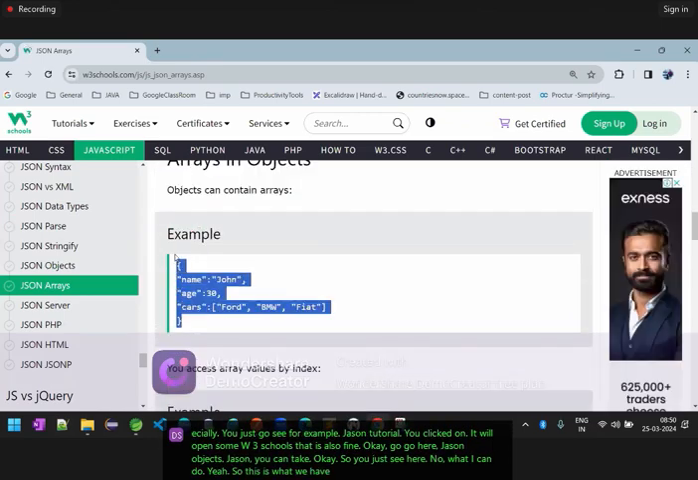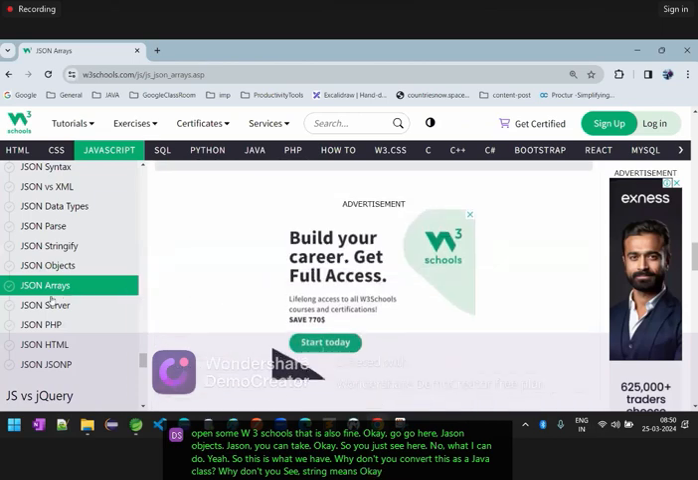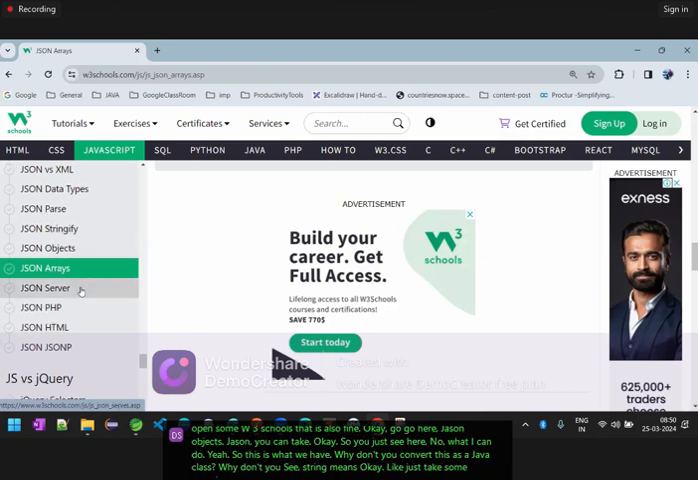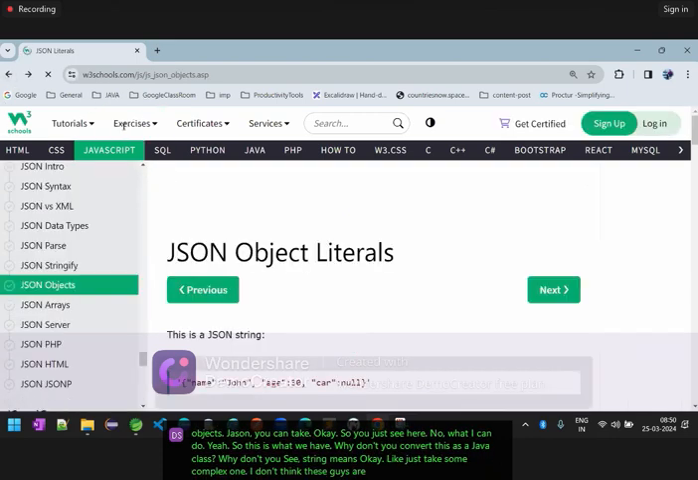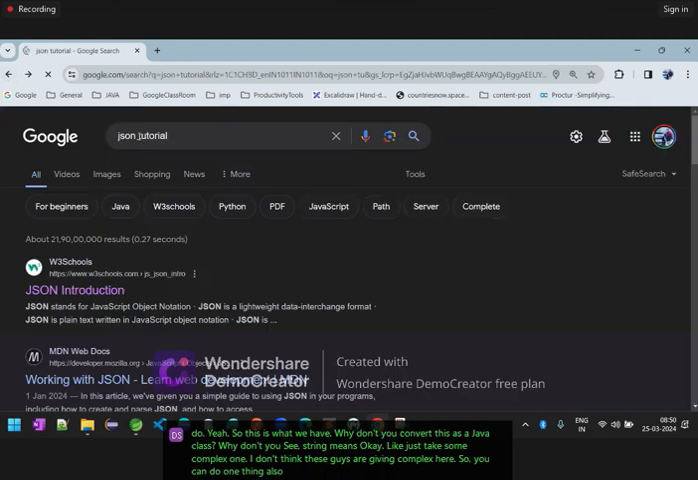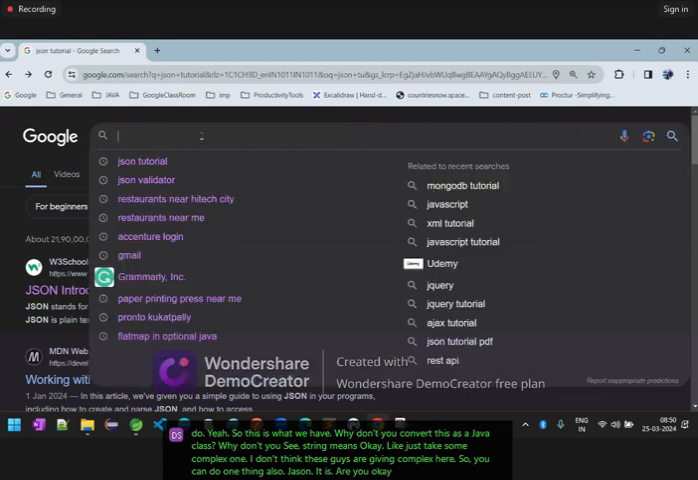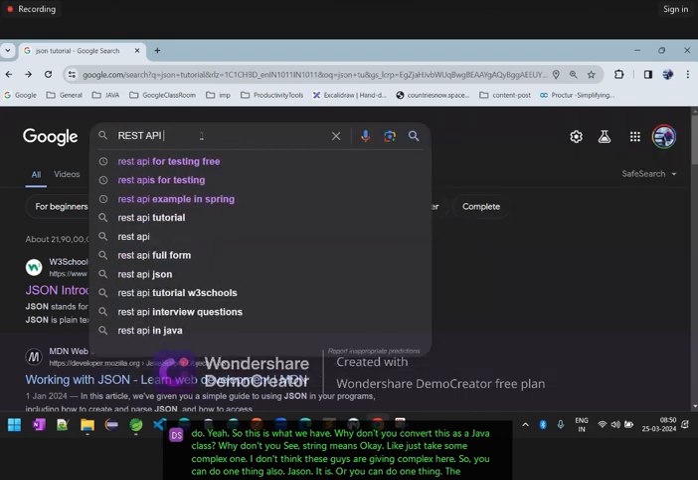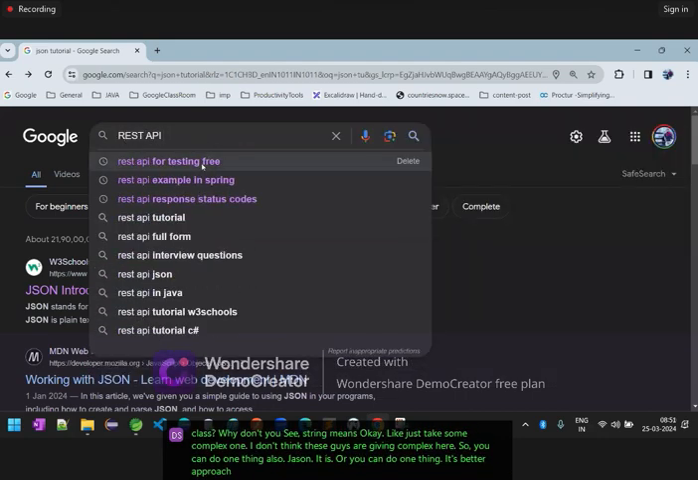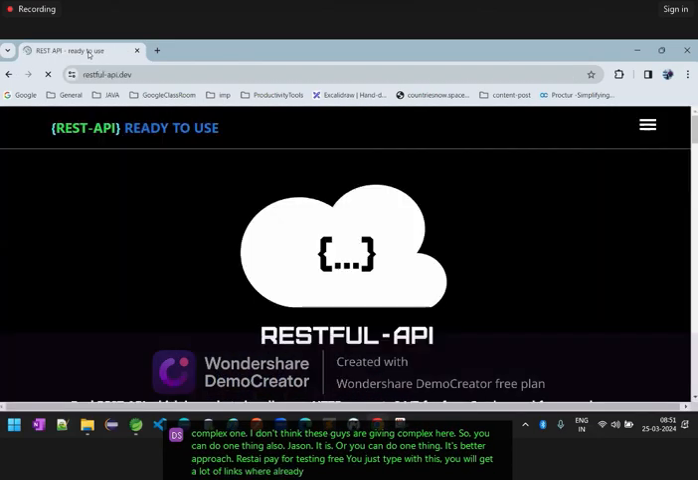Why don't you convert this as a Java class? Why don't you write a controller? See, string name, integer age, list of string cars, done. Just take some complex one. I don't think these guys are giving complex ones here. Or else you can do one thing also: REST API, it's a better approach. Search REST API for testing free, and you will get a lot of links where REST services are already created.